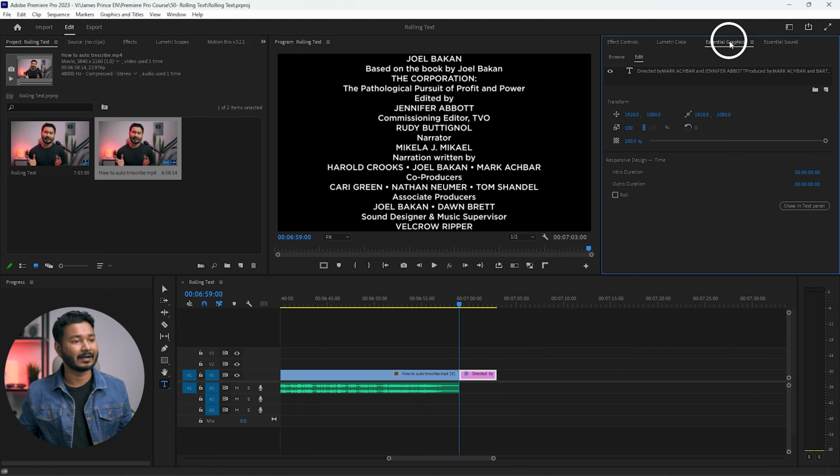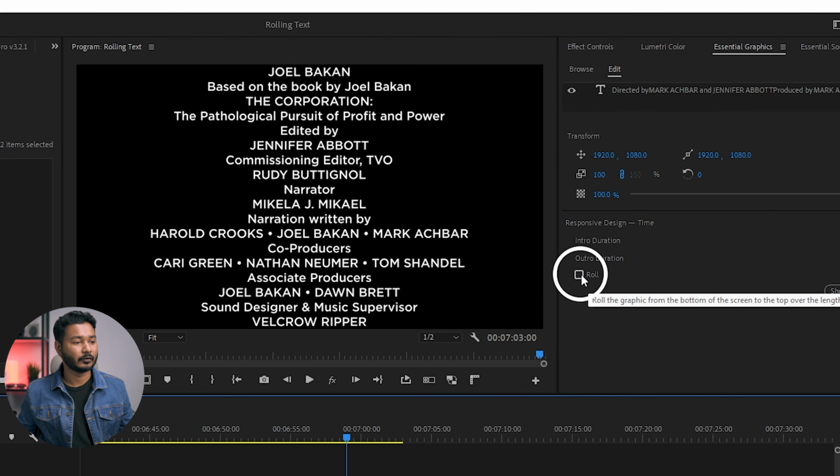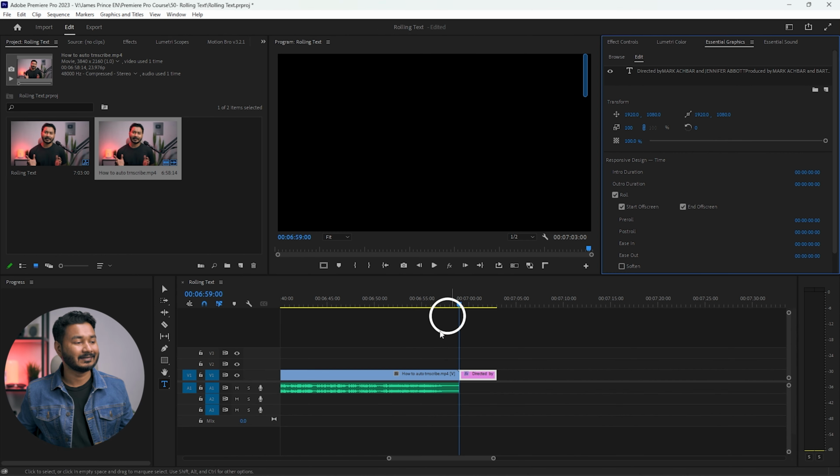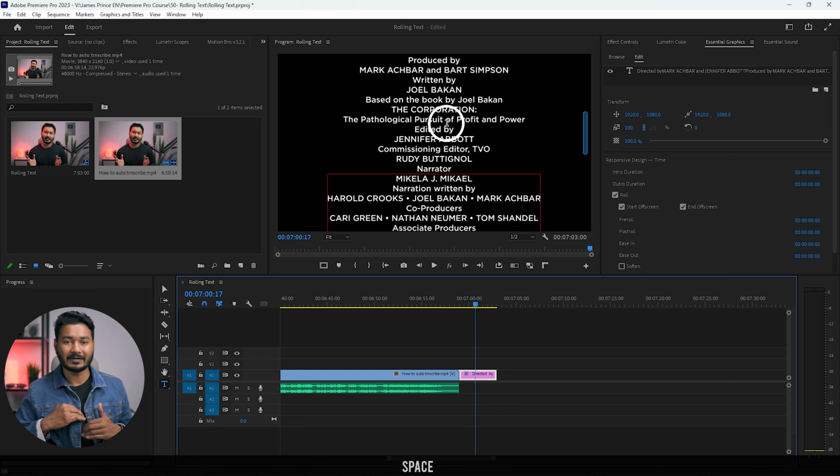Then you will see under the Essential Graphics panel, this is the text that we made earlier, right? Now don't click here, go to the bottom of this section, and here you'll see roll, right? Click here. Then Premiere Pro will convert this type layer into a rolling text animation layer, right? If I play it back, now you'll see the text rolling out.